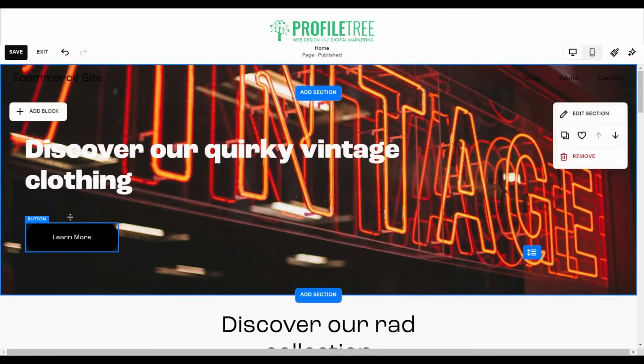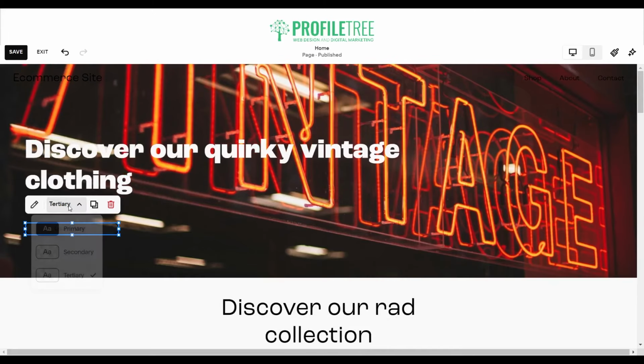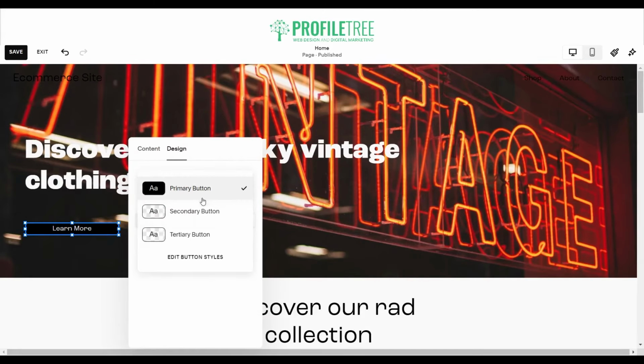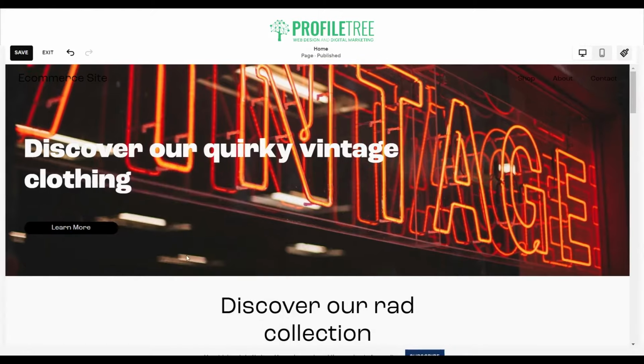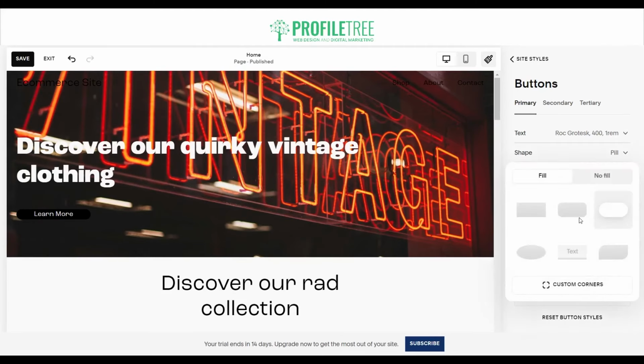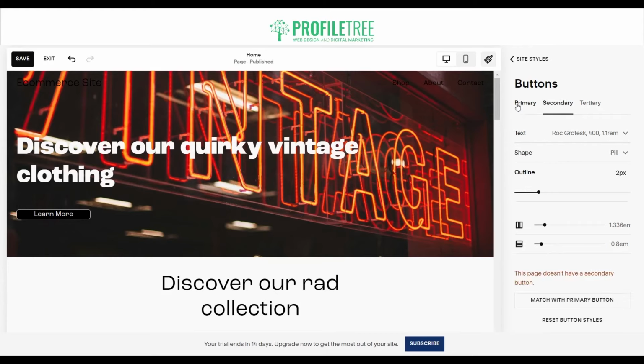So we can change the button type as well. So let's see. Tertiary, secondary, and primary, we don't have the colors in yet. We'll edit the button style now. So we'll have the site styles here. It's currently shaped as a pill. I'm going to shape it like this. And then that's a rounded rectangle now. I'm going to have an outline of 1px just to give it that edge. And that looks more or less good.